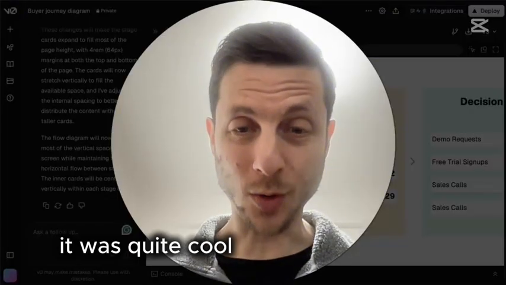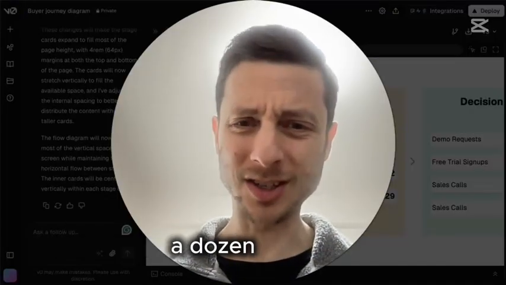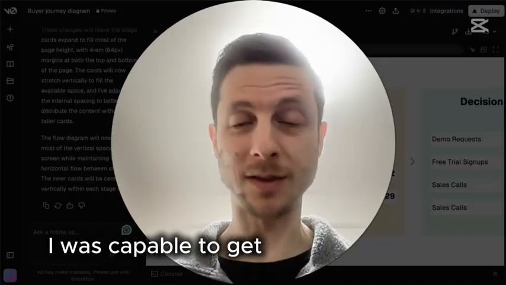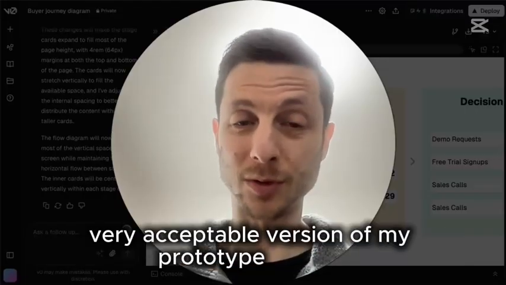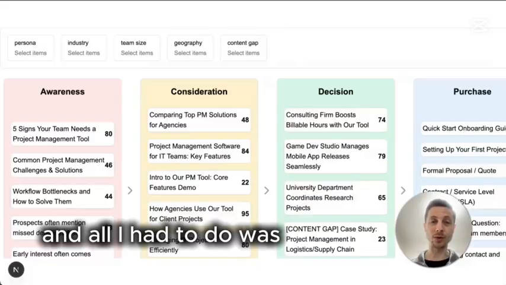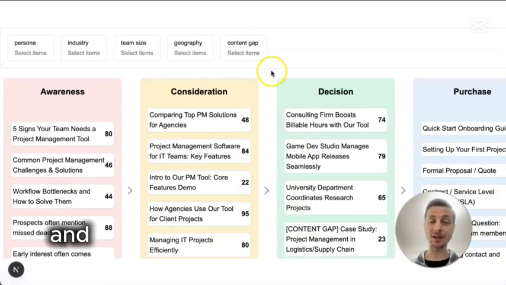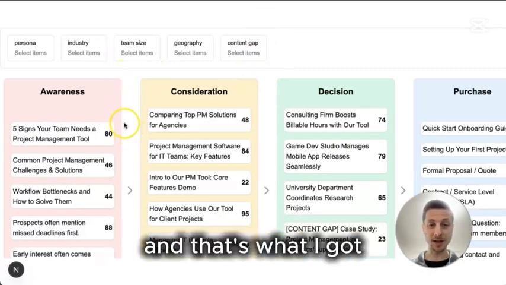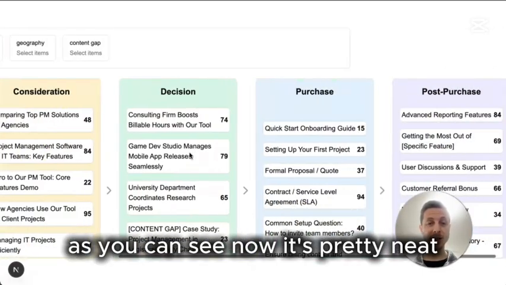It was quite cool, and after, let's say, a dozen rounds, I was capable of getting a very acceptable version of my prototype feature. And all I had to do was grab my data from my CSV file and copy paste it in my local code, and that's what I got. As you can see, now it's pretty neat.